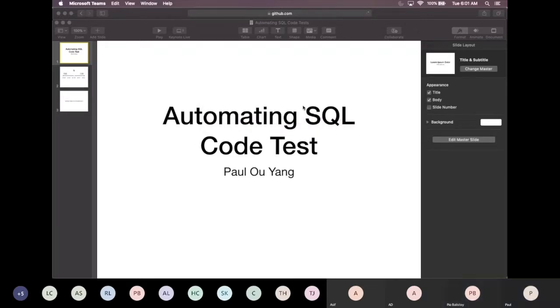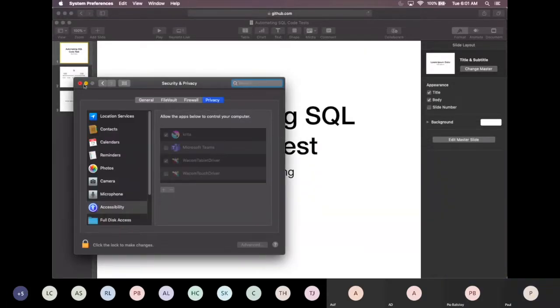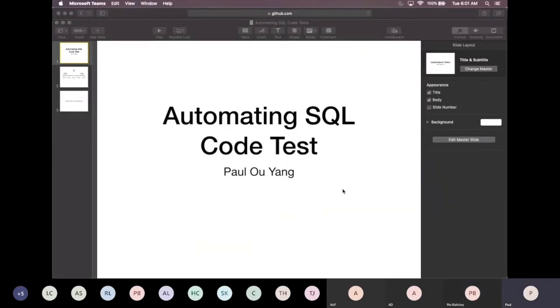Okay. Can you see my screen? Yes, we can. All right.